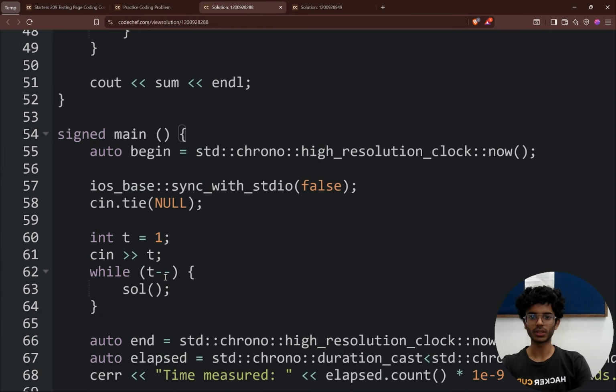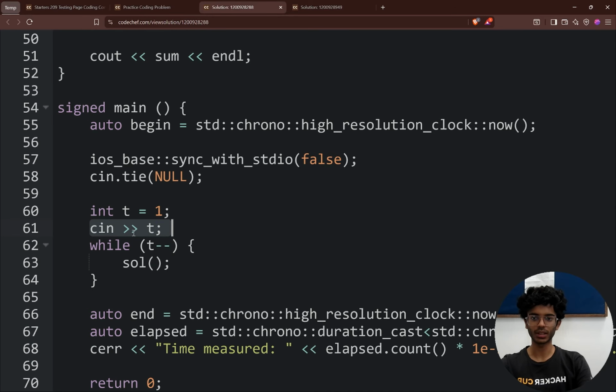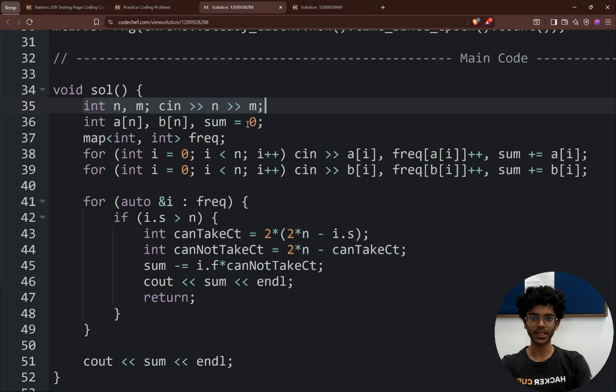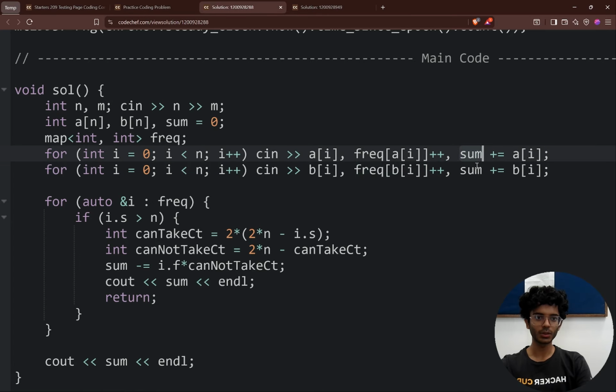So first of all we'll take in the input of t and run a loop for each test case. Then for each test case, we'll take in the input of n and m. We'll take in the input of the arrays a and b. We'll increase the frequency of a of i and increase the frequency of b of i. And inside our total sum, we'll add a of i and b of i.